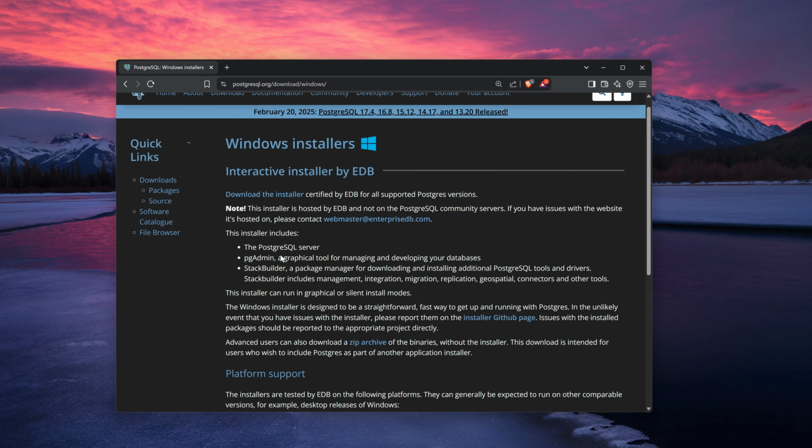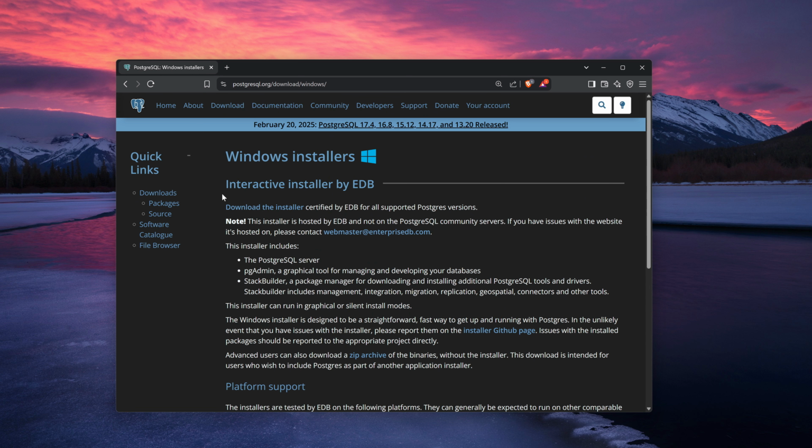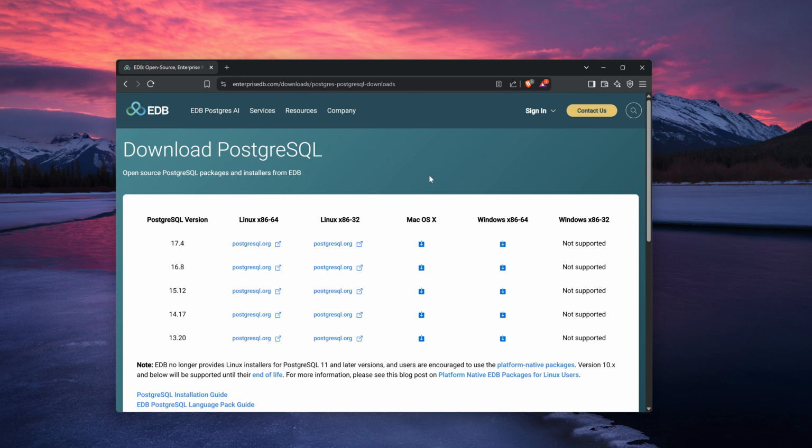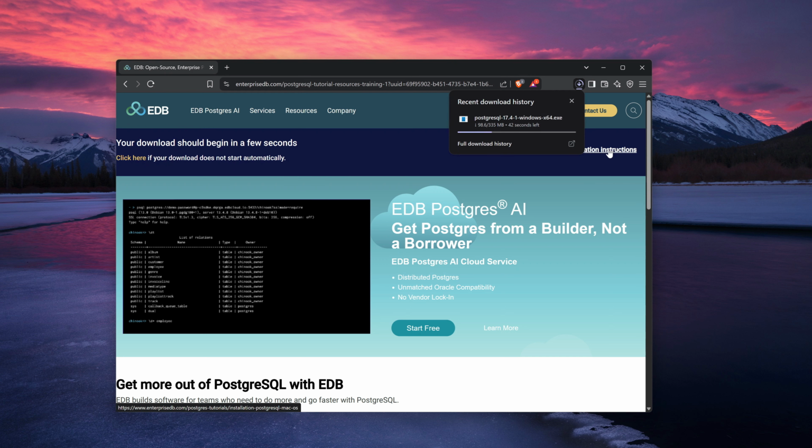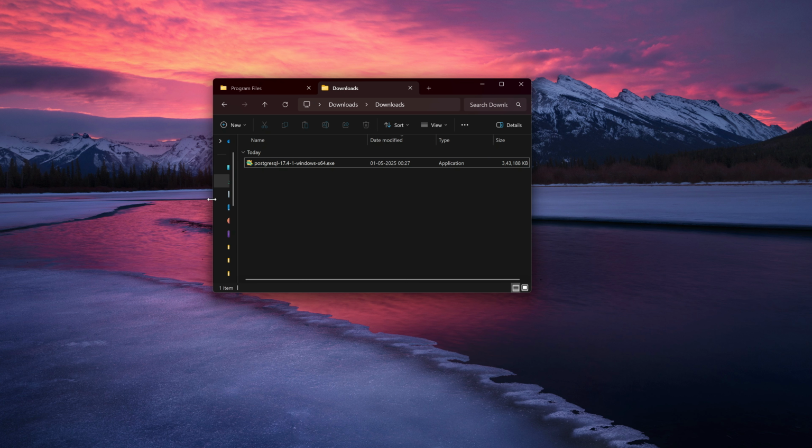And then here you can see that there are multiple versions, but click on this option, download the installer option. And here you can see based on which version you want, you can select that. So currently it's 17.4 and mine is Windows. So I'm going to select this one and it's going to start downloading that version. Once the file is downloaded, just double click on that and proceed further for the instructions to install it.